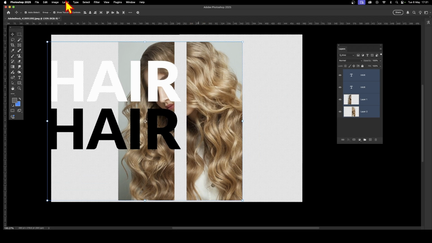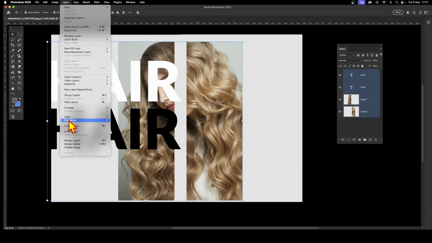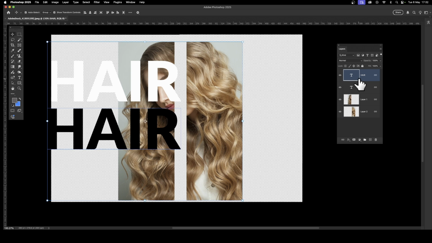You can also link via a layer menu and just go down to link layers. You can now see they're all linked. With them all linked, you can always go here and click here, and then they're unlinked again.